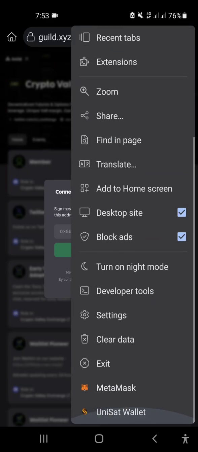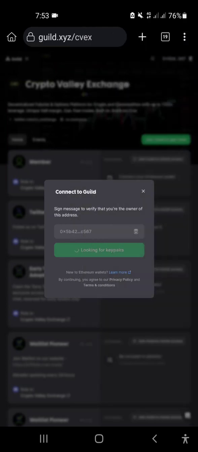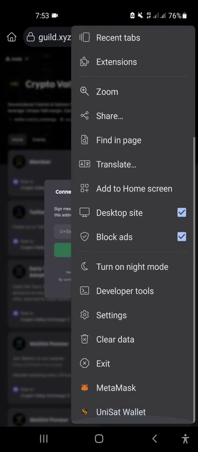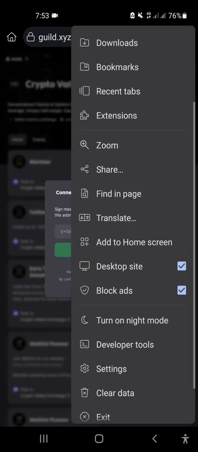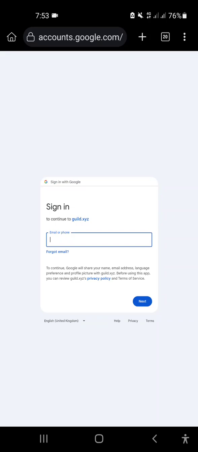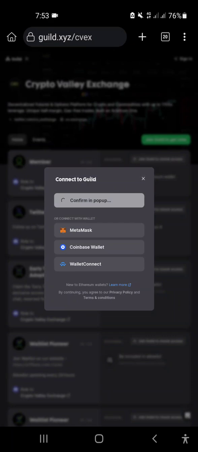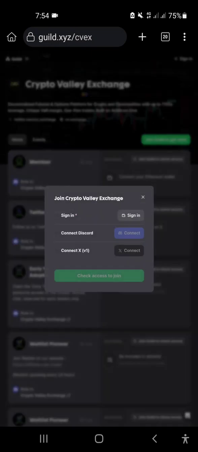However, feel free to do it this way. I am skipping this part. Oh, you need to join through your Gmail, so I don't want to show you. However, after doing that, connect your Ethereum wallet and click on join guild to check access here.